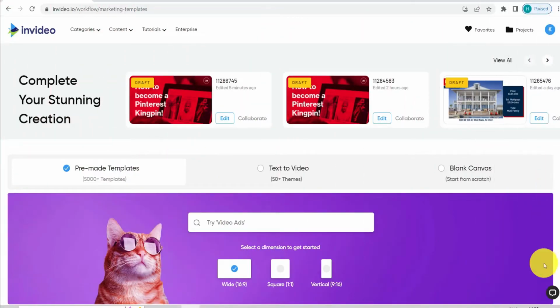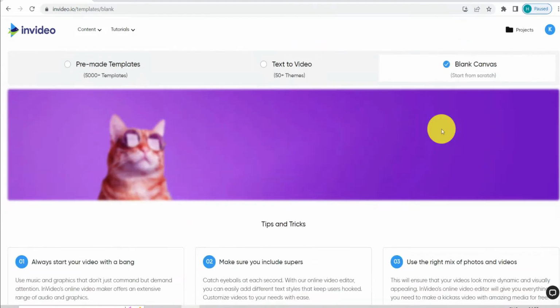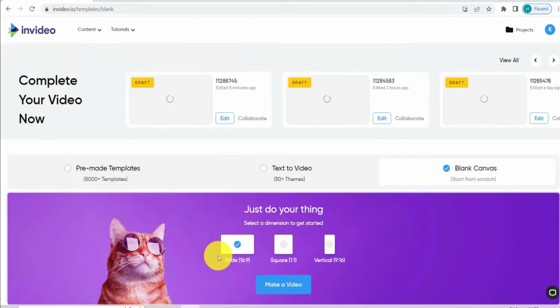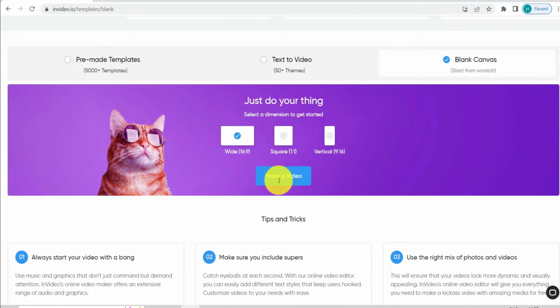So this is the home screen of InVideo. As you can see, there are multiple options. One is pre-made, then we have text to video, then we have blank canvas. For this video I'm just going to select the blank canvas, and the video format which I am going to select is 16:9. Here as you can see, there are multiple options like 16:9, 1:1, 9:16. So I'm just going to select 16:9.